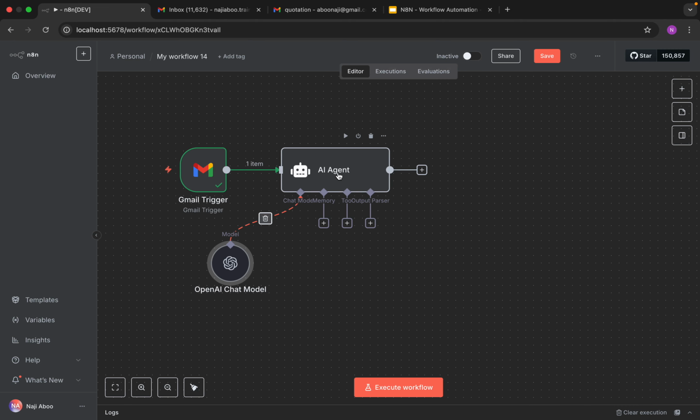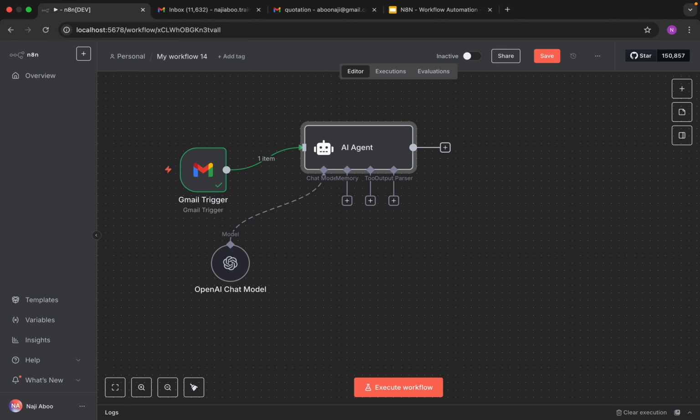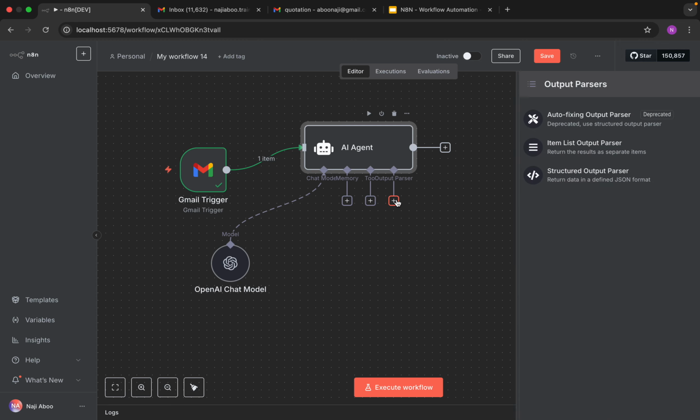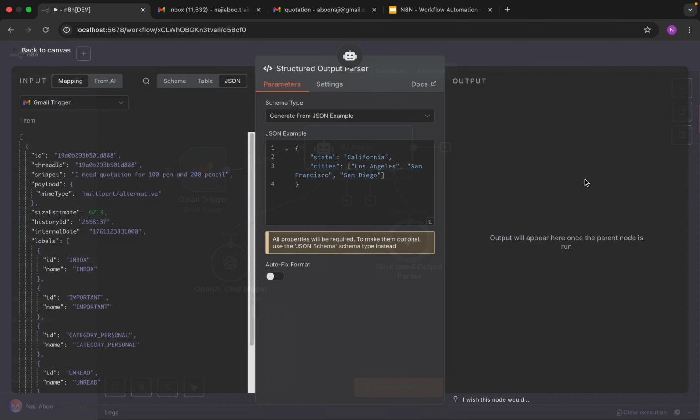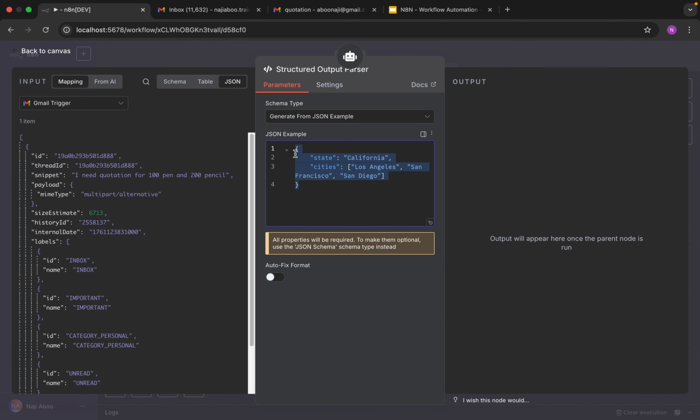So let's select that. Now we can check for the parser. I can look into the structured output parser. Here the parsing will be the structure that I need. I can say item is the one thing that I need, and also I need the quantities. So these are the two things I need from the email.